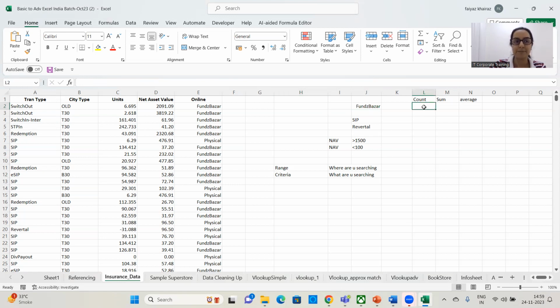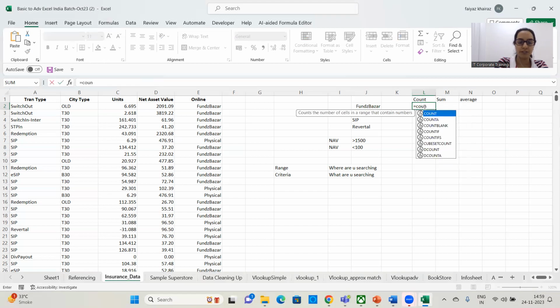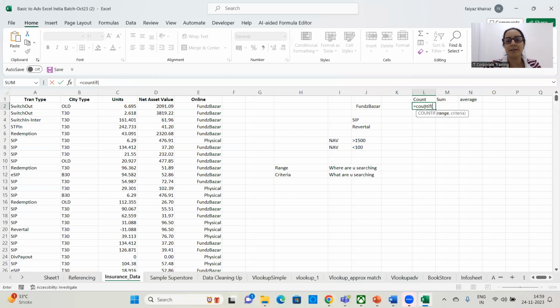Let me come here in this blank cell called L2 and try and show you the formula in detail. Is equal to count if, open bracket. Now can you see there are two parts to this? One stands for range, the other stands for criteria. Range stands for where are you searching? I'm searching in the online column. Correct? Criteria stands for what are you searching? What am I searching? Funds bazaar.